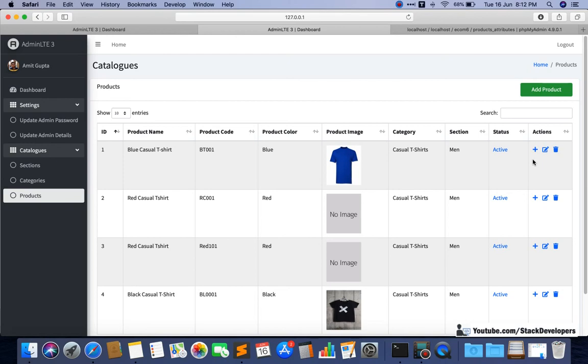And now in the next video we are going to add the product images. We want to add multiple product images, and that is the last module that we want to do in the admin panel. After that we are going to start working on the front end, and then we will do front end and admin side by side after completing the product images part. So that's all for now.